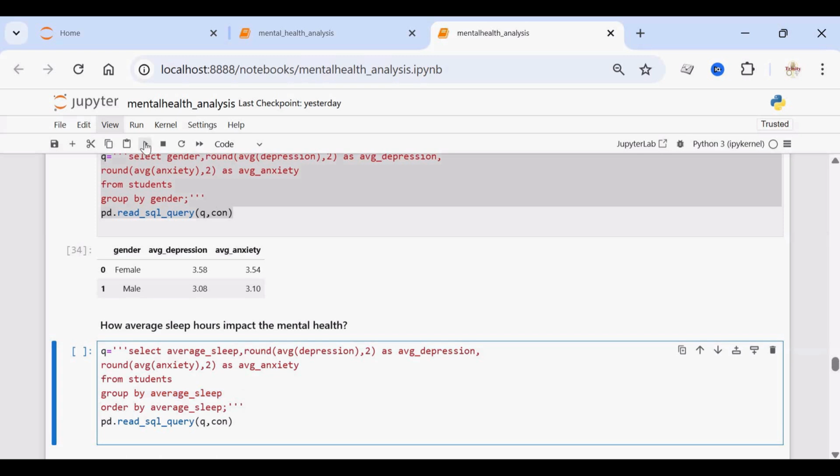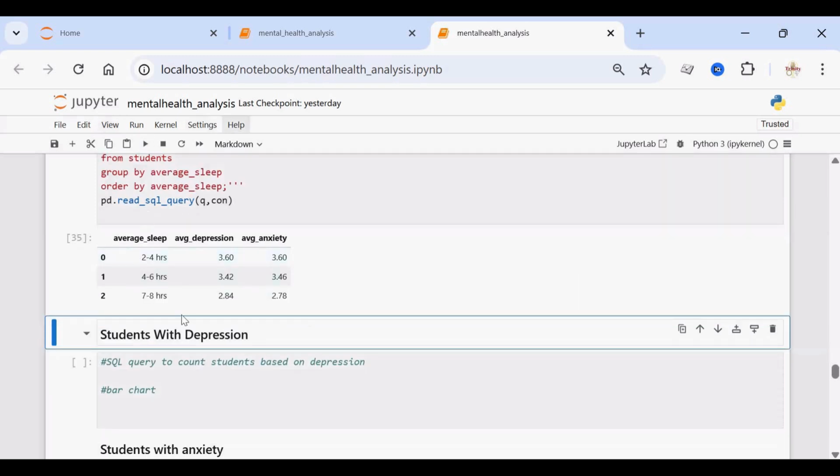Okay, when executing it, here are 3 categories of average sleep. Based on that, you can see the average depression and anxiety. When the number of sleeping hours is more, you can infer that the average depression and anxiety is lesser. When the number of sleeping hours is less, the students are subject to more depression and anxiety, right?